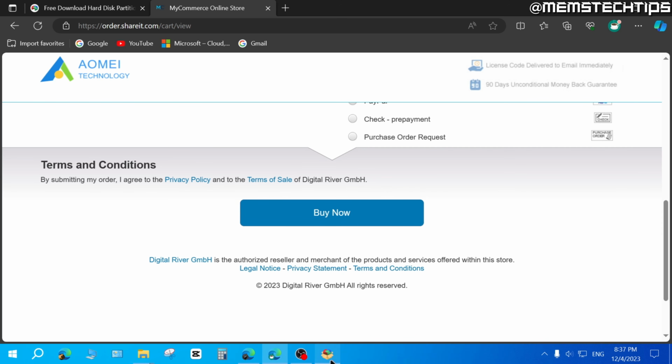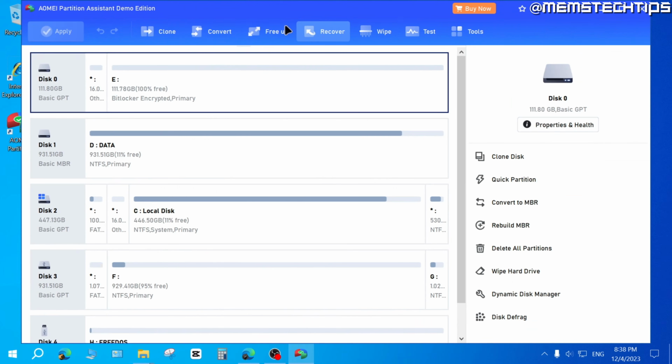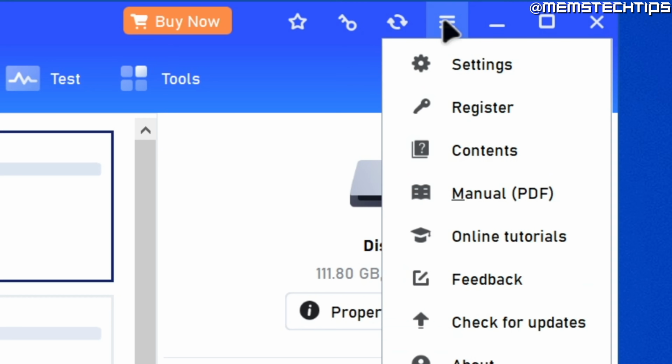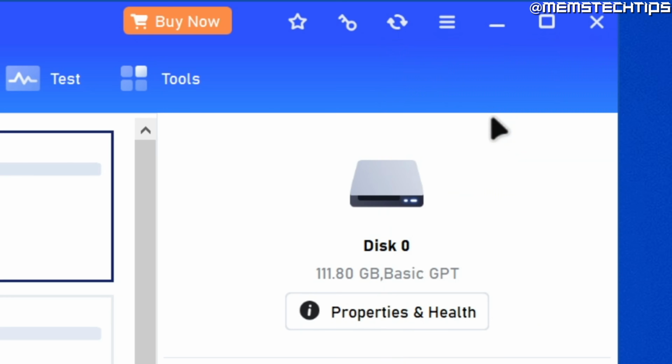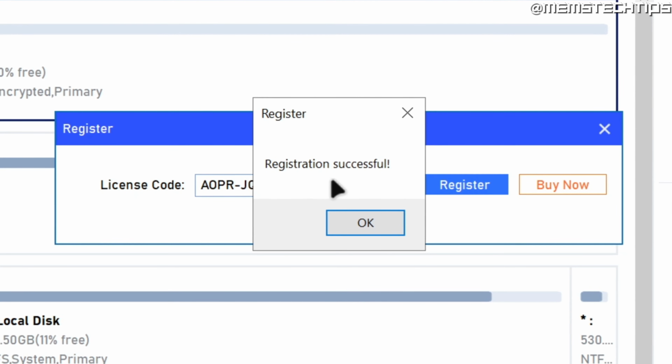And then once you have your license key, you can open up the AOMEI Partition Assistant and then just click on Enjoy Now. And then to activate your copy of the AOMEI Partition Assistant, you can click on this icon up here, or you can also click on this hamburger menu and then just click on Register. And it'll prompt you for your license code, and you can just paste that license code into this box and then click on Register. And then your registration will be successful.